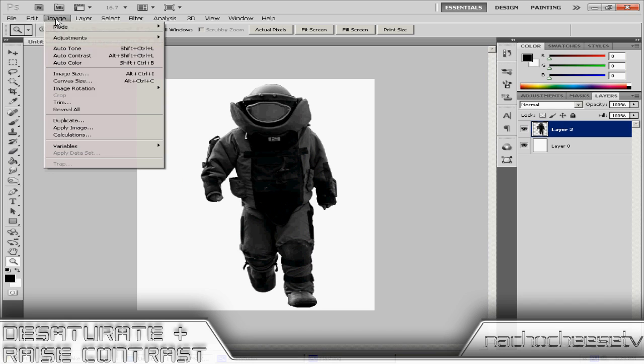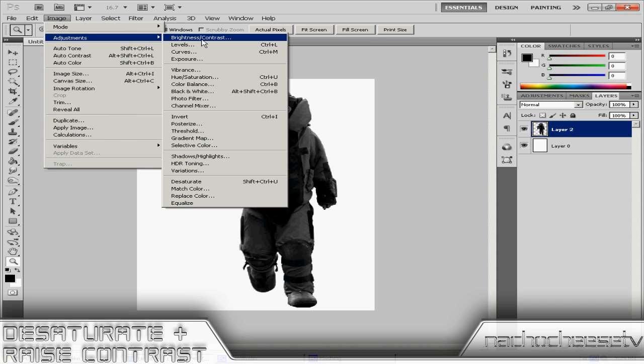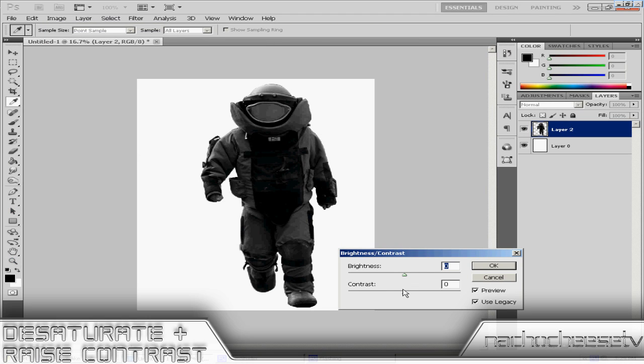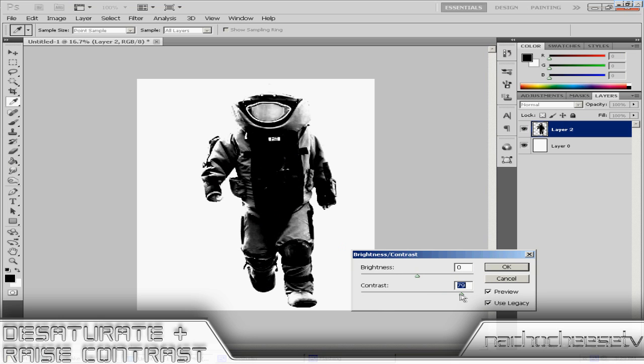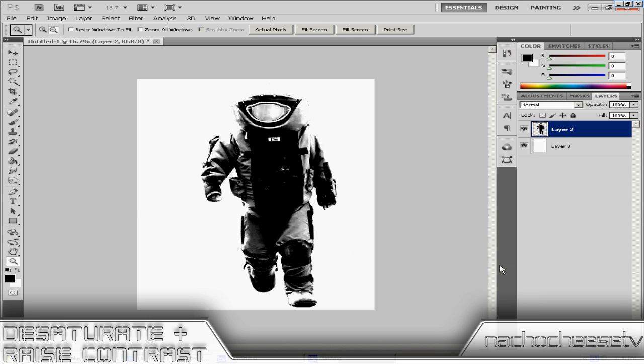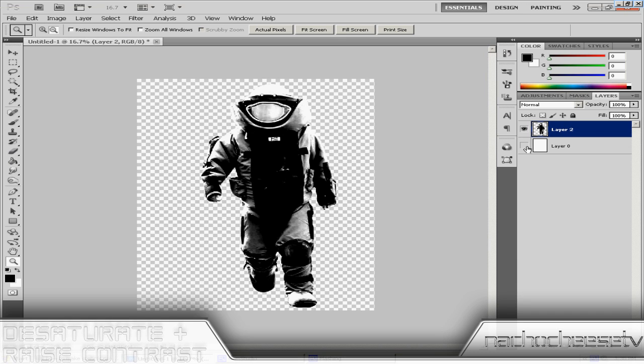But now what we're going to do is go to Image, hit Desaturate, that makes it black and white, then go to Image Adjustments and go to Brightness and Contrast. And we're just going to turn up our contrast a little bit. What we're looking for is basically an even amount of blacks, grays, and whites, because the whites are your highlights, the grays are your mids, and the blacks are your shadows. And these are essentially going to turn into your layers for the stencil. And that looks good.